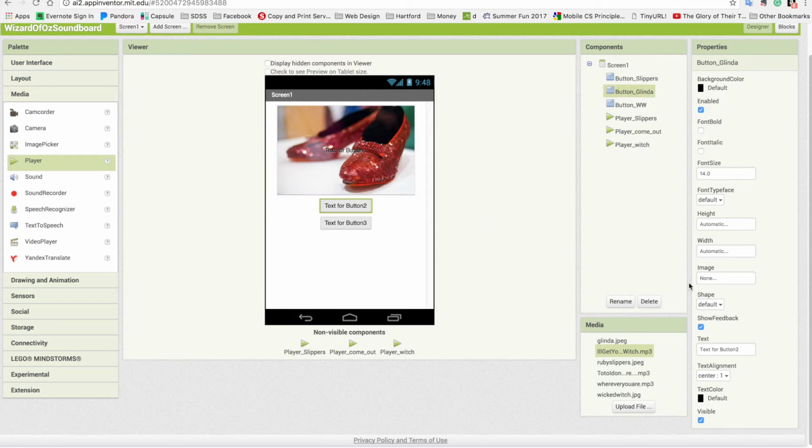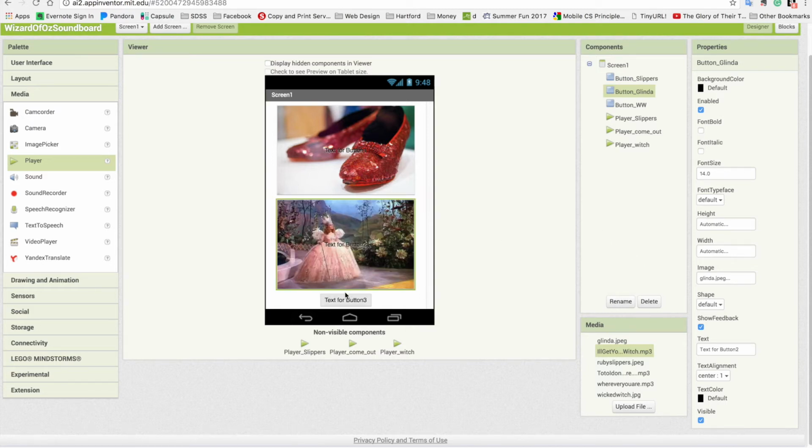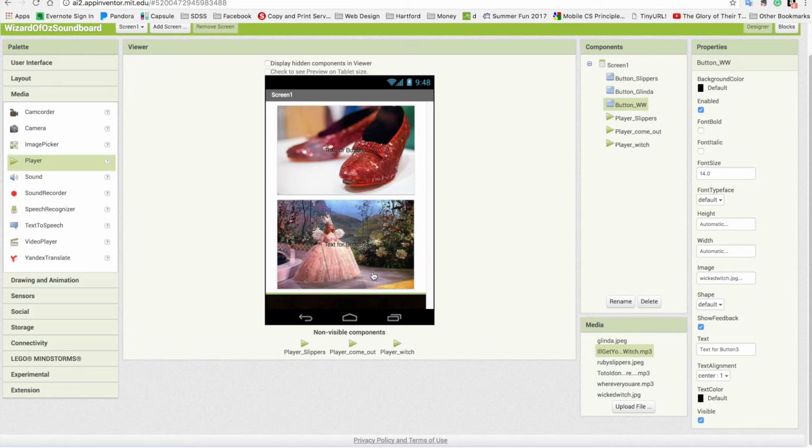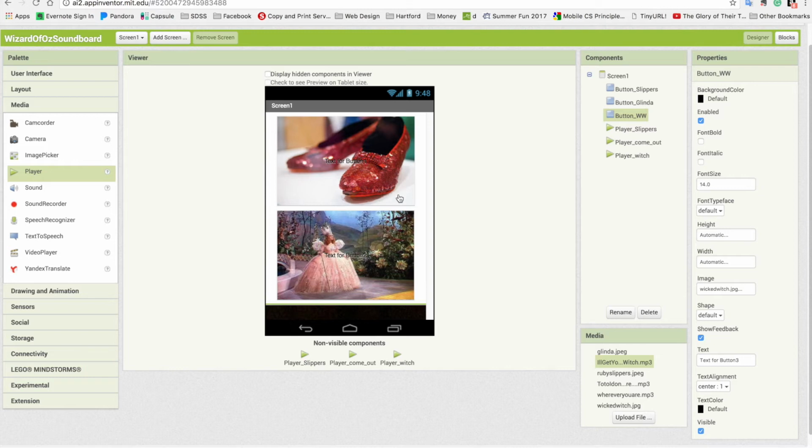Then button Glinda. We're going to want Glinda. Go over the image. And where is Glinda? Here we go. Glinda JPEG. Make sure I'm bringing in the picture. It's going to be really big. It's not too bad, actually. And then we're going to go over to button 3. And of course, button 3 is button Wicked Witch, so we need to find a picture of the Wicked Witch. And how cool is she? Now, that's definitely not useful because it's all over and it's off the screen.